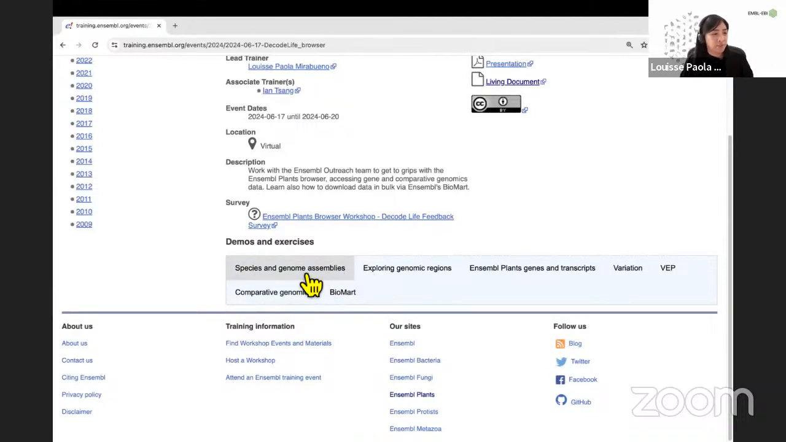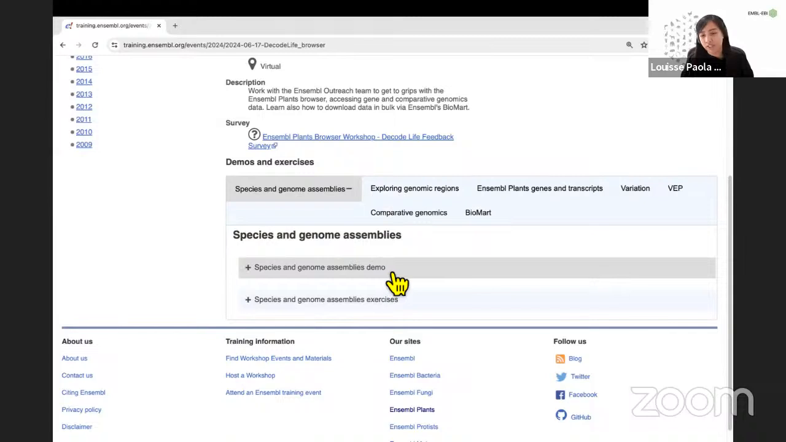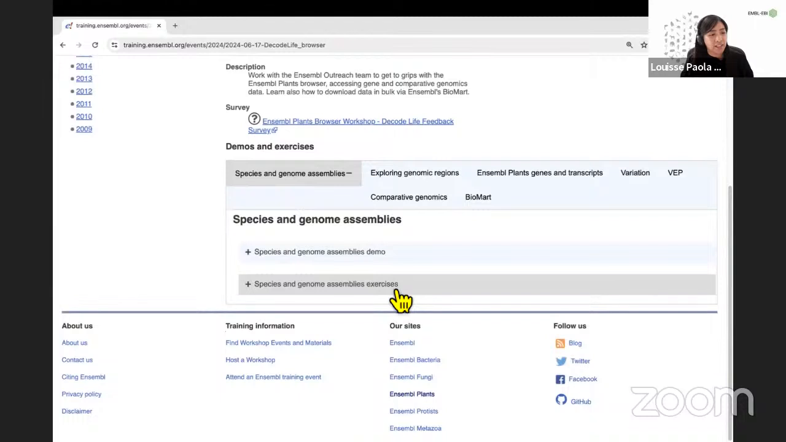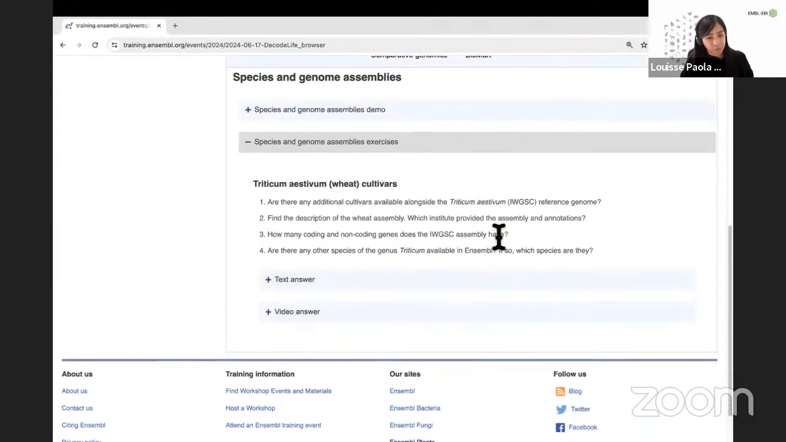So if you open, let's say, our first module, we have these two options available. One is demo. So these are just screenshots of what I'm going to show you during the demonstration. And underneath, we have exercises. So these are the exercises that you're going to work on when I tell you to. If you have any questions at all, please let me know. There are also some answers down here.